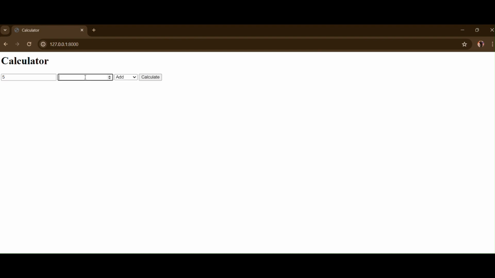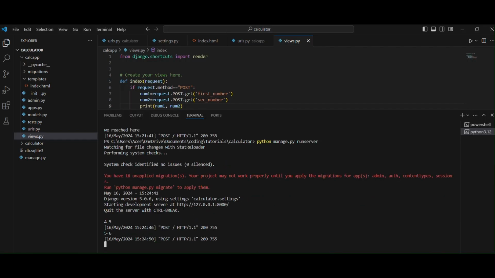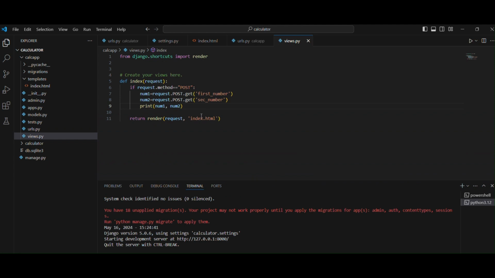Let's write 5 here and 6 here. Calculate. As we can see, 5 and 6 is already printed here. This means that this views.py was able to access both of those numbers that we entered in the template. So now we can perform any operations.